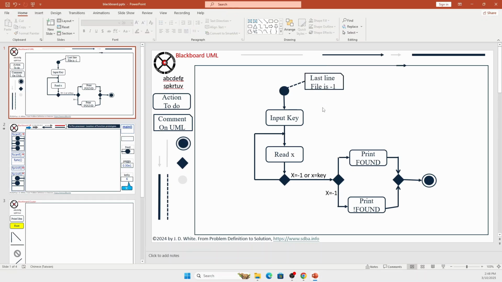Okay, so that's basically something we are assuming when we come into this program: the last number of the file is -1, so we should probably put that into a comment line saying the last line of the file is -1, so that anybody looking at this algorithm realizes the file must conclude with a -1. Okay, are there any questions with that?